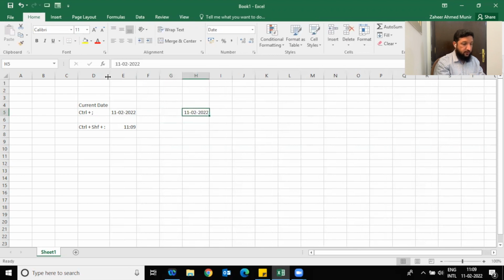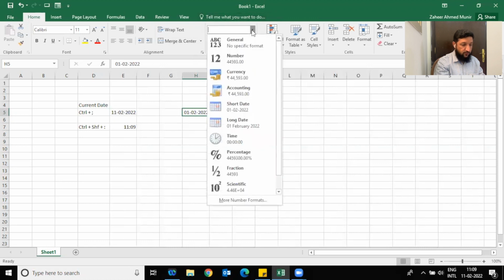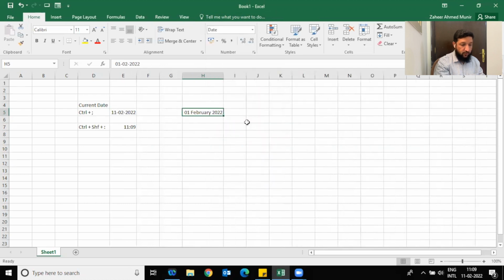Let's say I have a date. I'll just type the first of Feb. If you see here, it is coming in date format already. There are two date formats already available: one which we have already used, and you can also use the long date format, like the first of Feb.